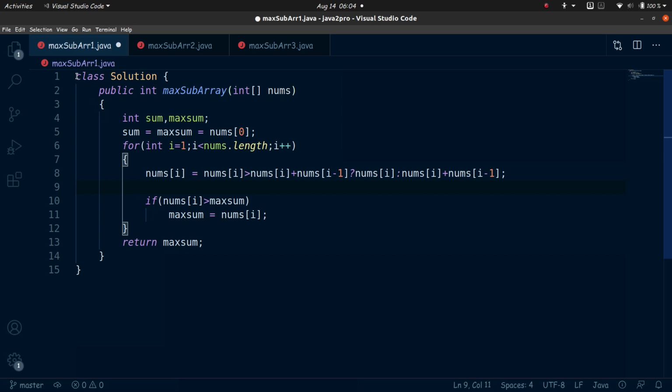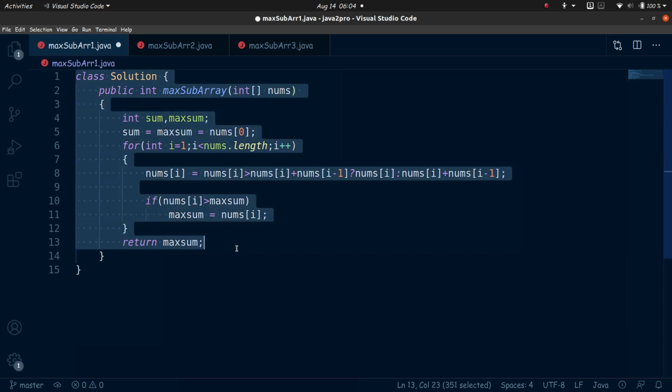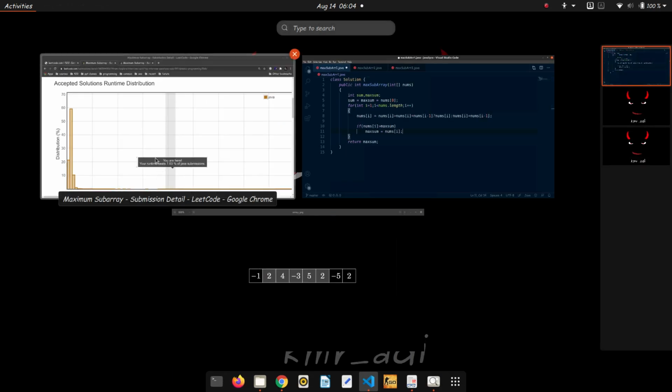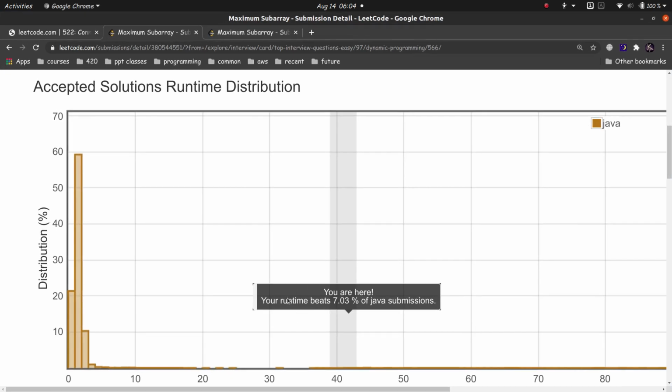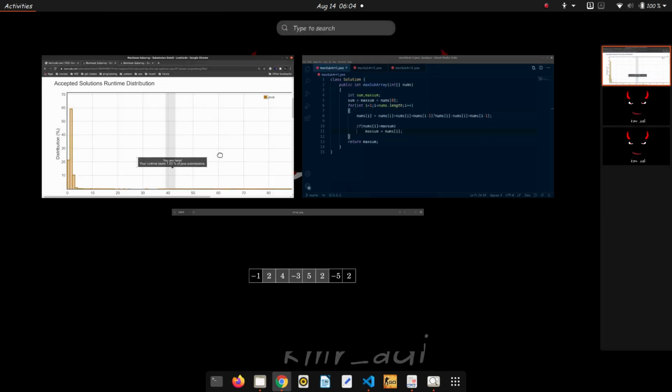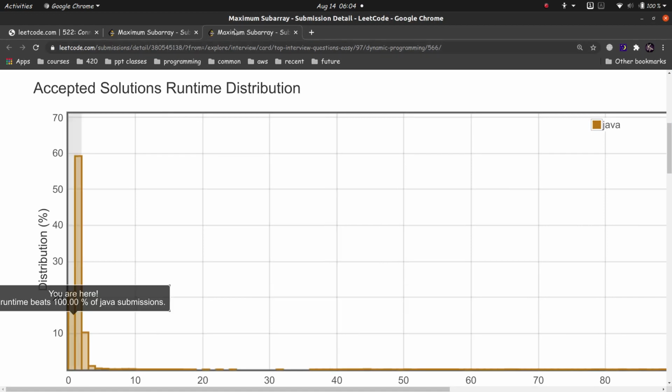Now in a book that I was reading about competitive programming, this solution was said to be the optimal solution, but as we have seen, this is not the optimal solution, because we land somewhere here. Only 7% of Java submissions are worse than our program. The others are better, much better. But we got ourselves the best solution, 100% of Java submissions. Yeah, I do feel proud.